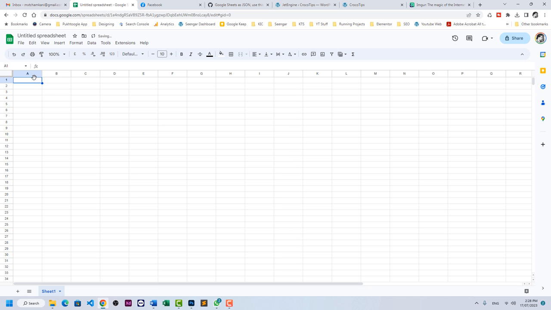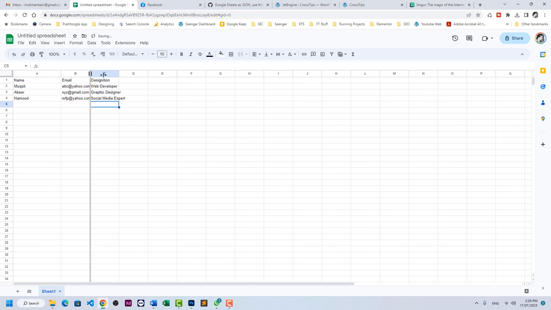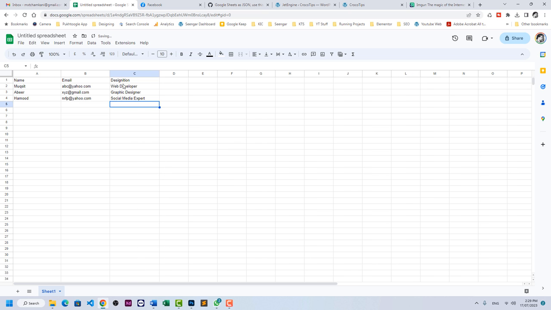So let's create a sheet like name, email, designation, that's it. Okay, alright, so we have these three records with the headers, and let's name it REST API sheet.